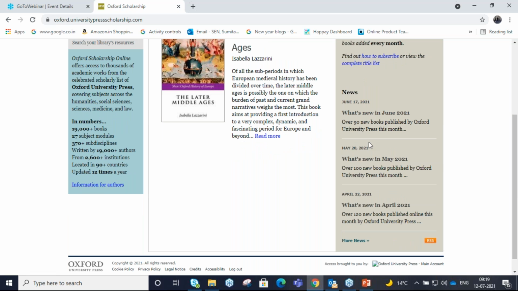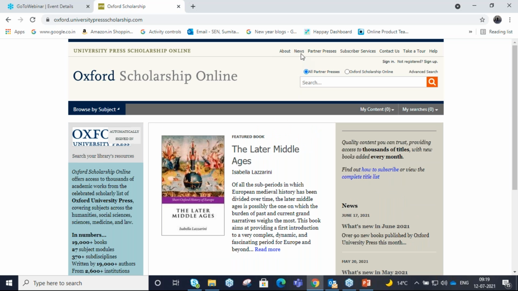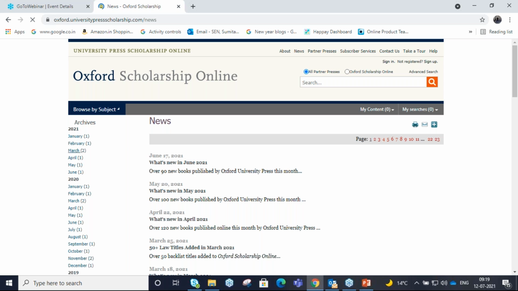Then there is a newsfeed column here. And if you need to check on more of the news in detail, there's a tab at the top. Month-wise, you would get all the data of all the news that is being updated here. And mostly the news is about the number of books that have been published in this month, et cetera, et cetera. Let's go back to the main page.